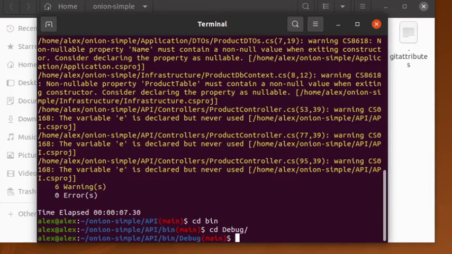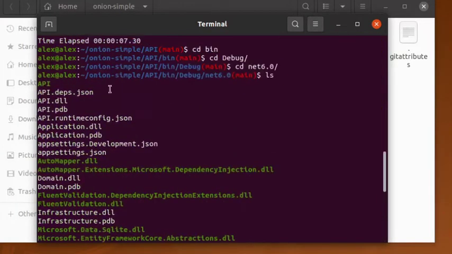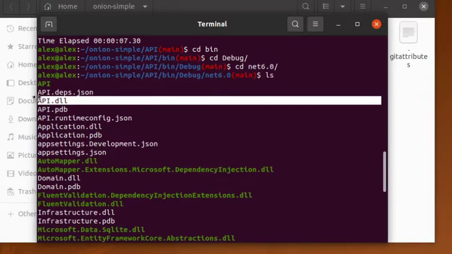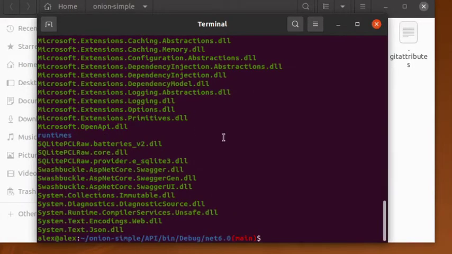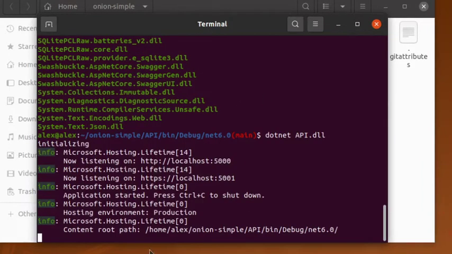Now that it's done building, we can run the program. So we go into the output folder, and right here we should have a file called api.dll. So the project was called API, so we're just going to execute that one. And now it's running.